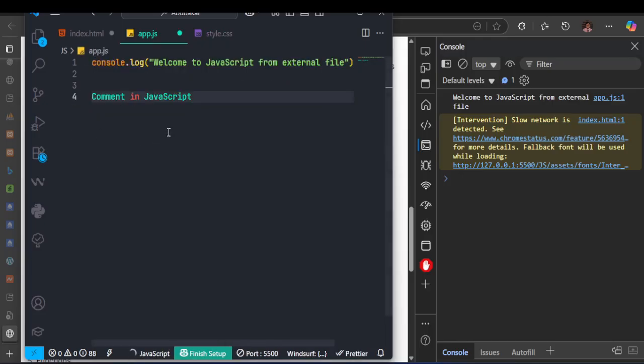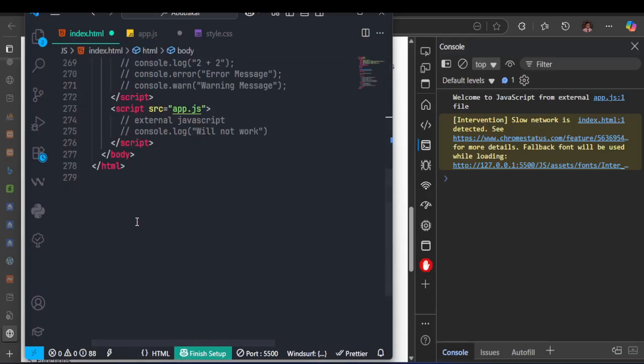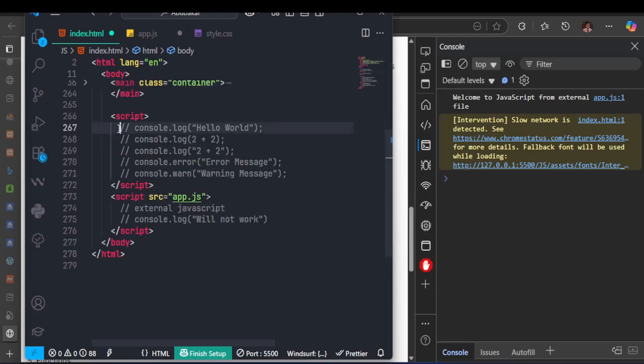But how do we do it in JavaScript? So we have two ways of creating comments in JavaScript. So in JavaScript, we have something known as an inline comment, as you can see here. So this is what we call an inline comment, and as you can see, I've used it down here. And that's the reason why you see that all these things are not showing outside, because I've converted them to comments.